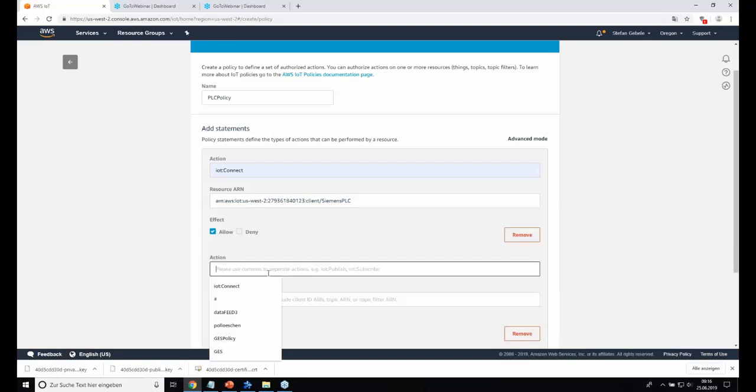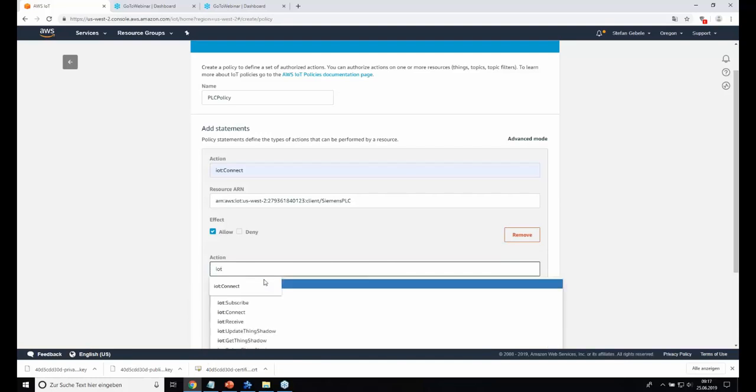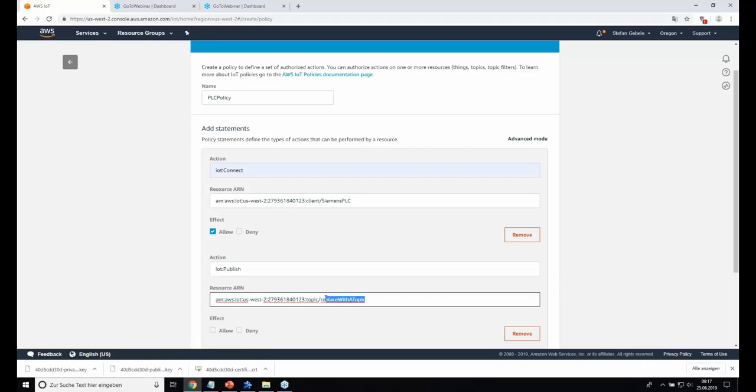So then I have to add another statement. It should be allowed to connect, and it should also be allowed to publish messages. So publish, and I have now to replace that with a topic, so it could be everything. I could also replace that with an asterisk, which means that I can publish to any topics. In my case, I'm publishing a temperature value, so I'm using that, temperature.